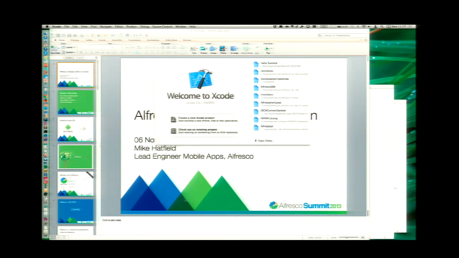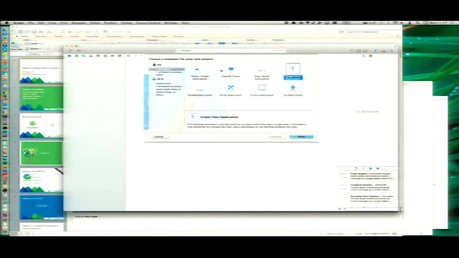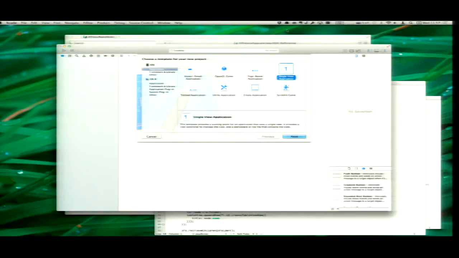I'm hoping the projector will allow this to be readable. All I'm going to do is create a new Xcode project. Let me see if I can hide some of the PowerPoint stuff away.